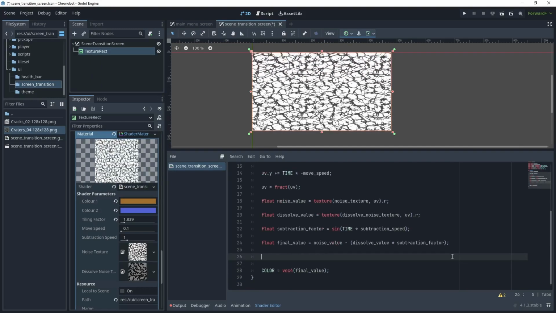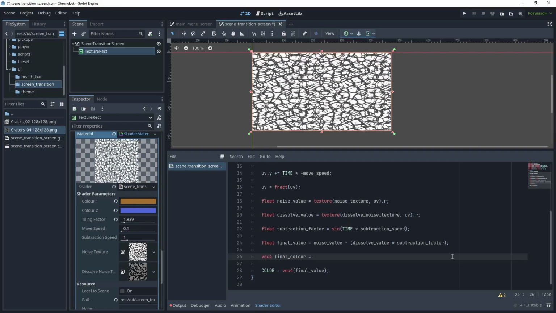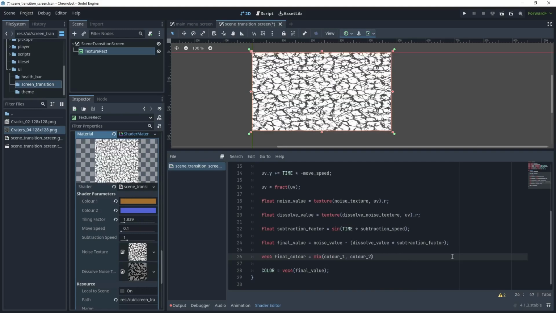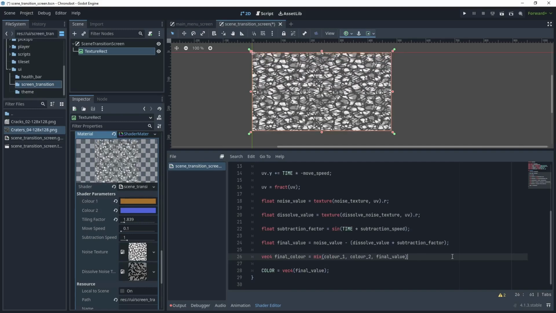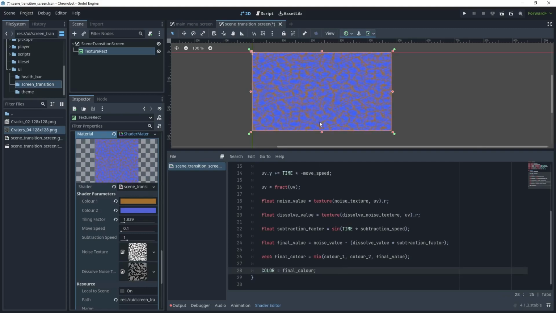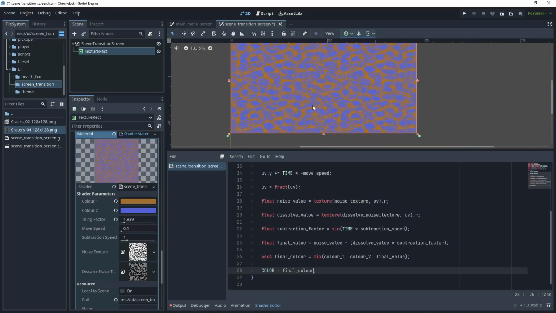And then under final value, write vec4 final colour equals, and then use the mix function, passing colour 1, then colour 2, and then final value. And then replace vec4 final value with colour. And as you can see, we're now blending the colours into the pixels.